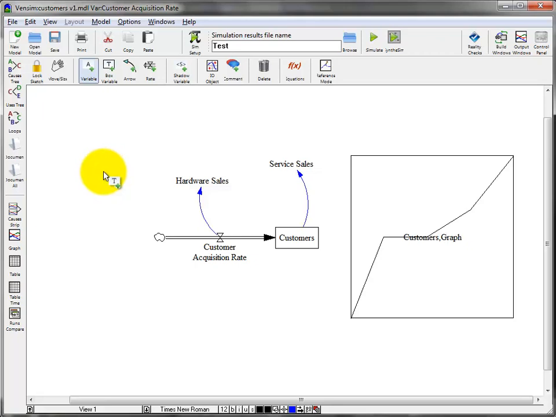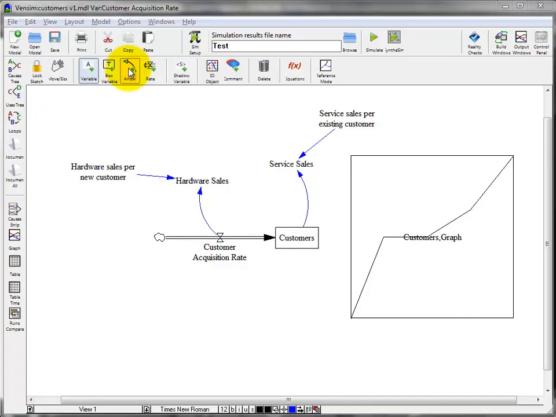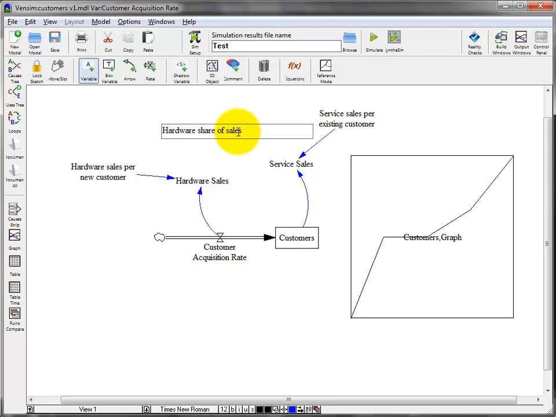So one is a variable that captures how much hardware we sell per new customer. And another for service sales. So again, we'll connect these with information arrows. And then finally, let's create a variable to represent hardware's share of sales. And we'll connect that with a couple of arrows as well.